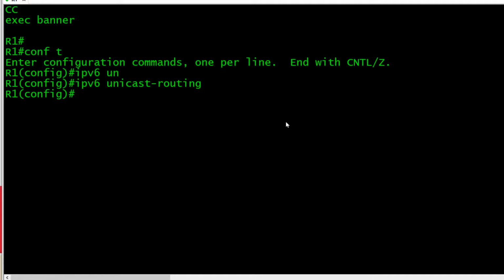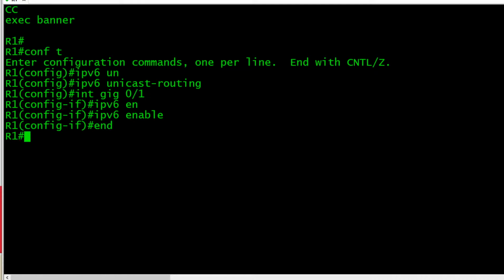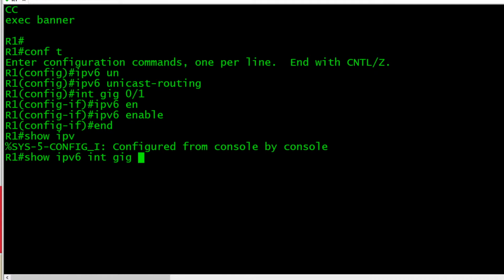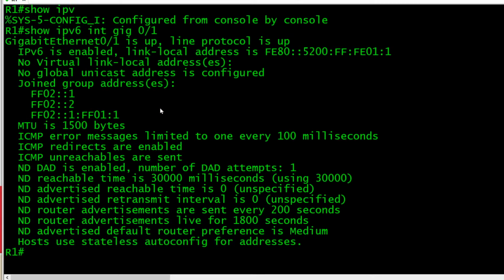It's OSPF. So if we did something like this, IPv6 unicast routing, and then interface gig 0/1, and we did an IPv6 enable, and did a show IPv6 interface for gig 0/1, it will have joined some multicast groups. It joined this multicast group because it's enabled for IPv6, and it joined this multicast group because it's a router on this network, and it has a routing function. And if we configured OSPF, which I'm not going to do right now, it would also join FF02::5, a multicast address in IPv6.